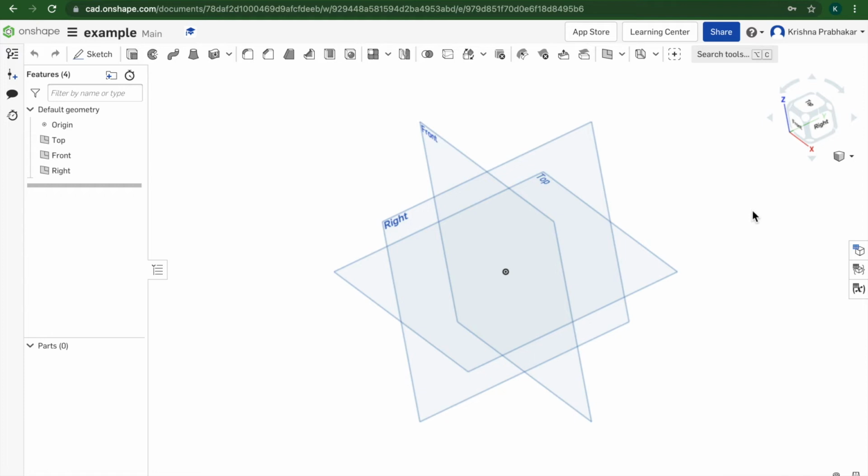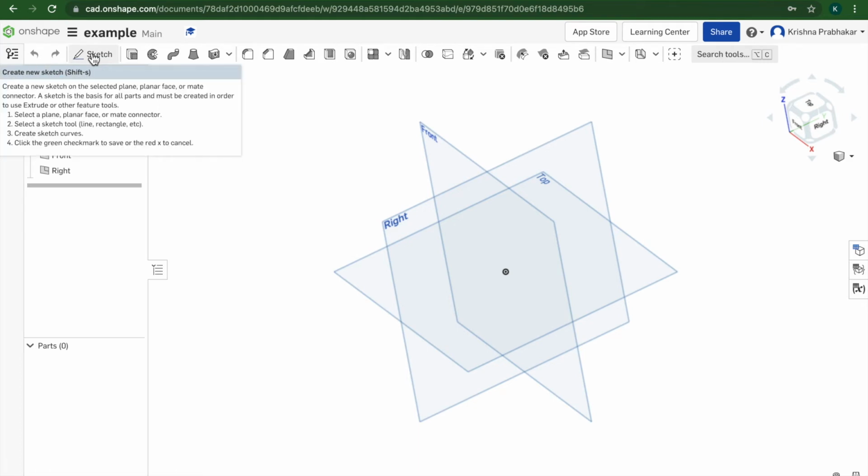Before we use any of the tools, we have to make some sketches of objects. To do that, we press the sketch button in the top left corner. You can also use your keyboard, Shift S, but I'm going to be showing you right now just using the buttons on the screen so you can understand what I'm doing.